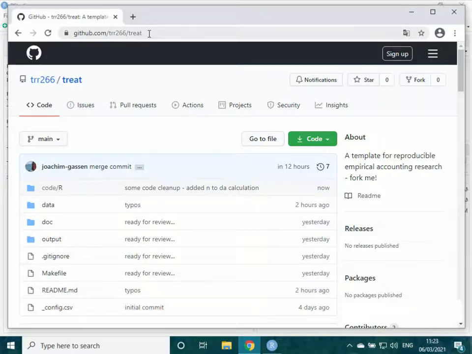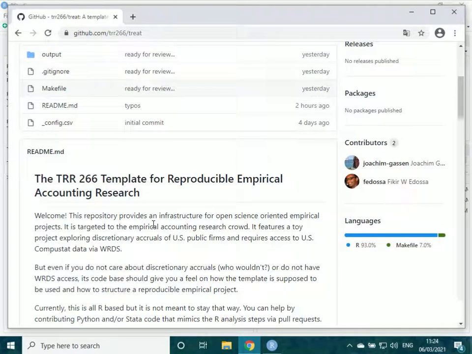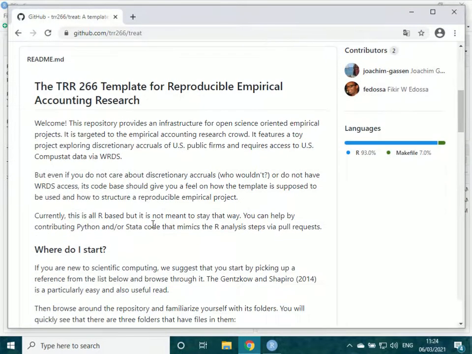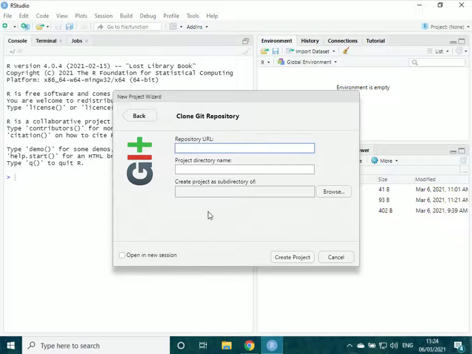And this repo here with the wonderful acronym TREAT is a repo for reproducible empirical accounting research. Again, if you're not into accounting research, apologies, but I think it's still interesting for you to take a look in this repo, and to understand how it's been structured.